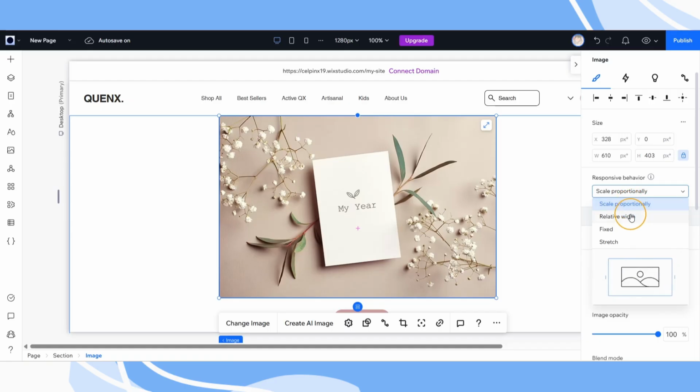Next, we have relative width, which allows the element's proportions to change automatically in relation to its parent element. Then we have fixed. It means your element stays the exact same size regardless of the screen. This is only great for small icons or logos.